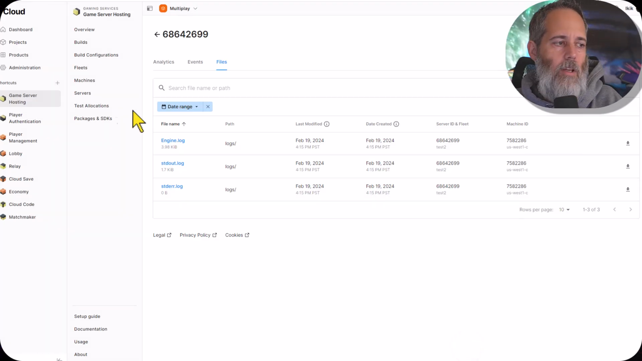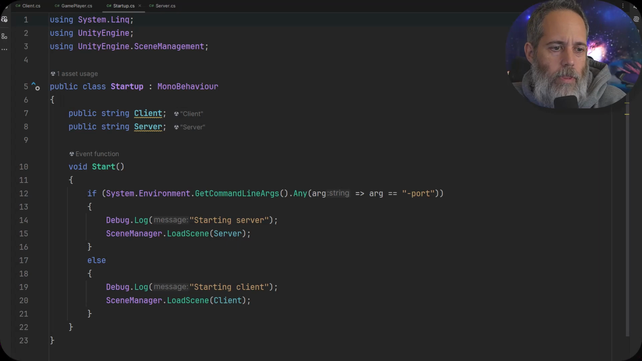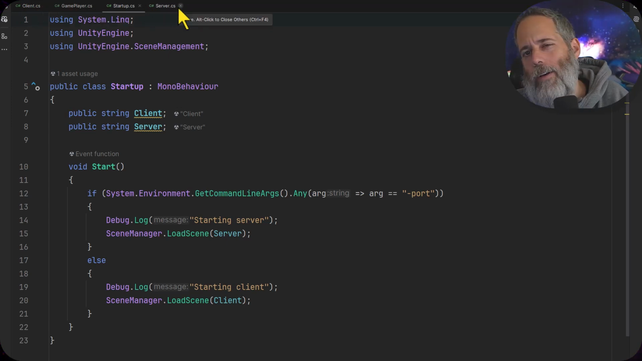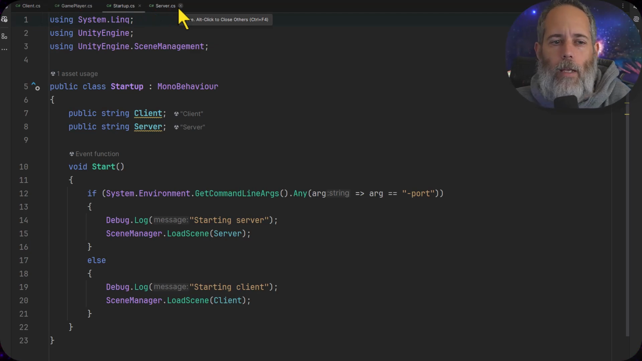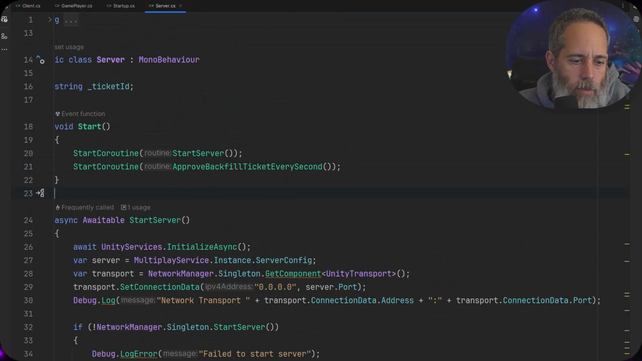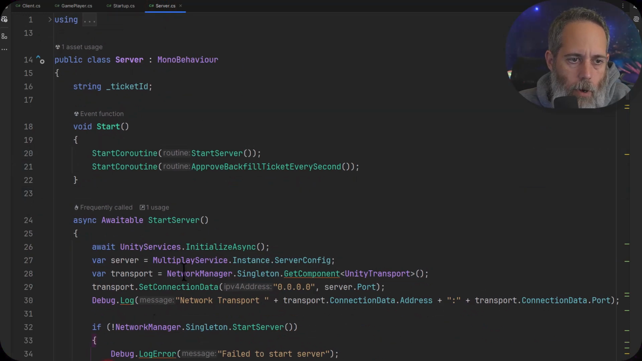So let's take a look at code now. Let's start with the server side because I think that's where it's easiest to get confused. You see, I've only got, again, 4 files here: startup, game player, client, server. Oh, and then there's that one other one that we'll take a look at. So let's go to the server file first. In our server file, if I scroll over to the correct part, there we go.